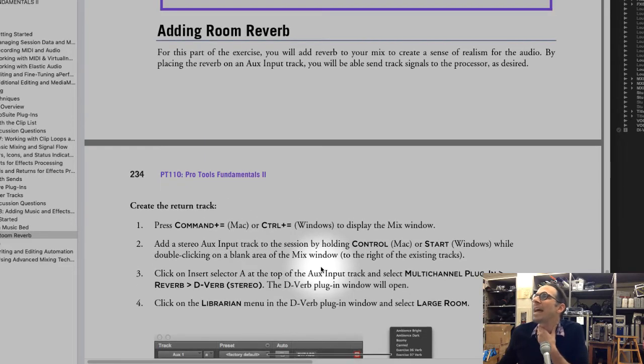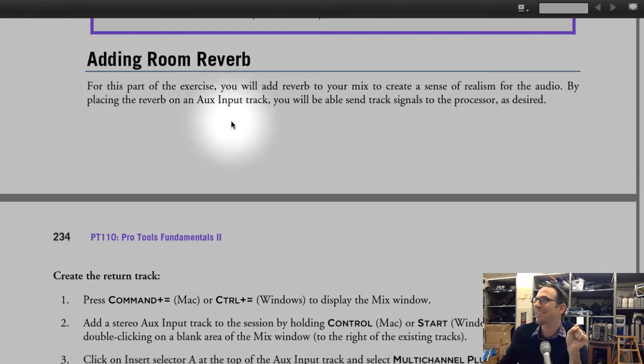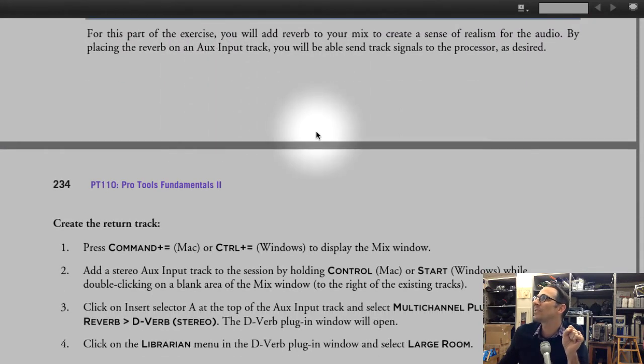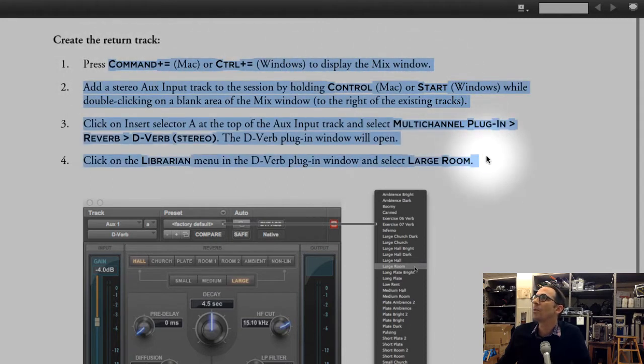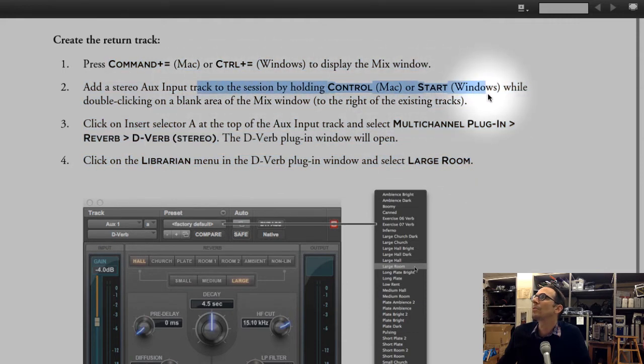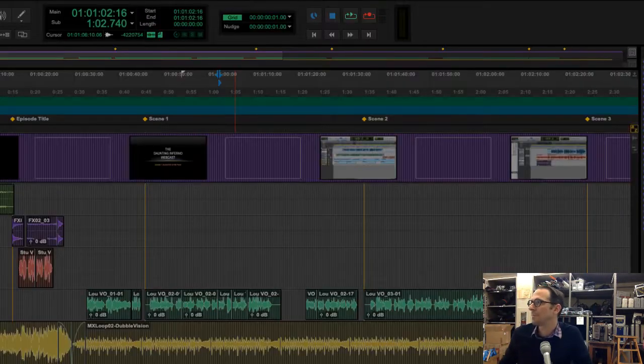Okay, so now we're going to add room reverb. We're going to place the reverb on an aux input track. All right. We'll be able to send track signals to the processor as desired. Create the return track. So we're going to go to the mix window and add and create. Oh, by holding Control. Oh, here's another cool shortcut. When you hold down Control, or Start on Windows, while double clicking on the blank area of the mix window, it will automatically make an aux input track. Let me show you what I mean.